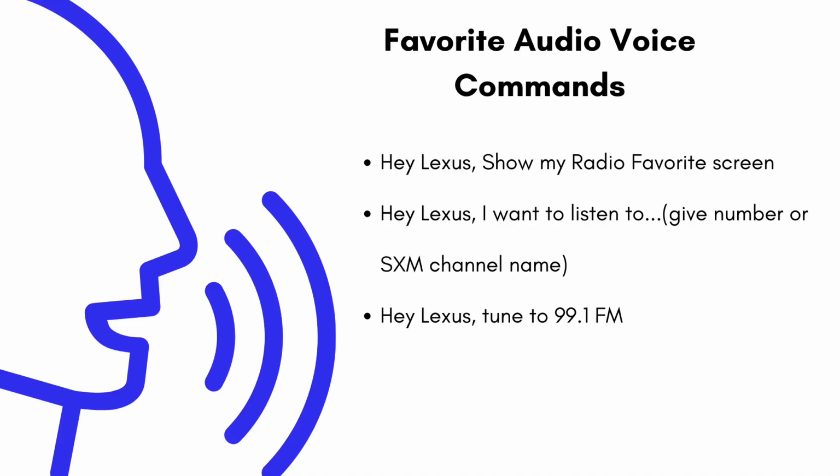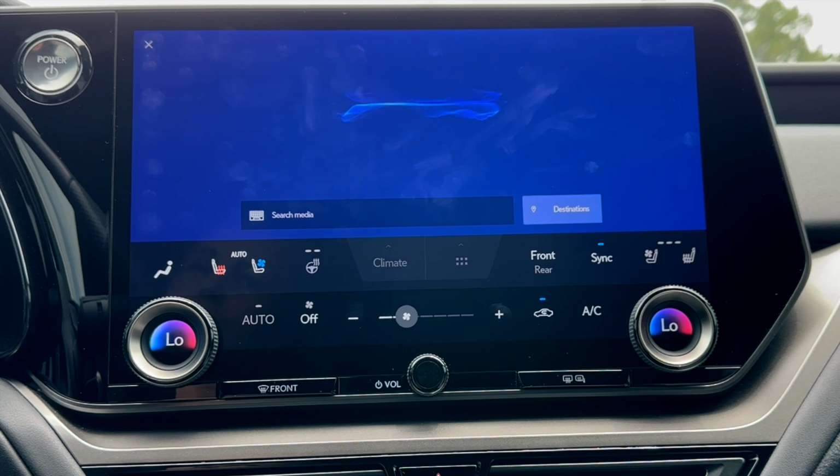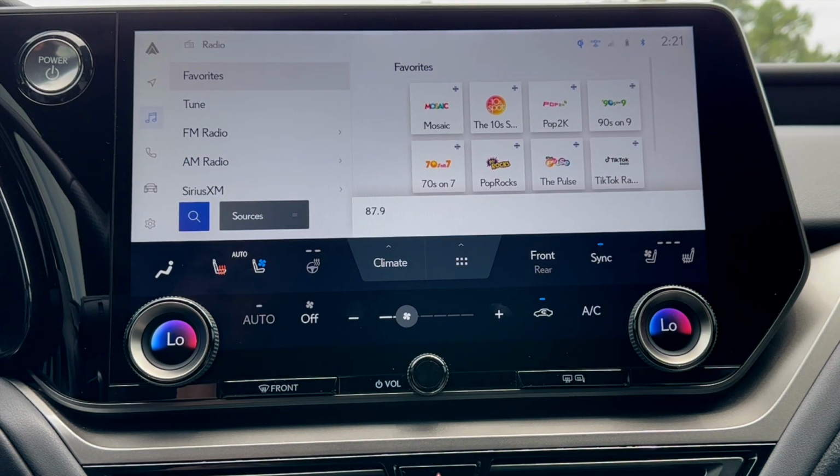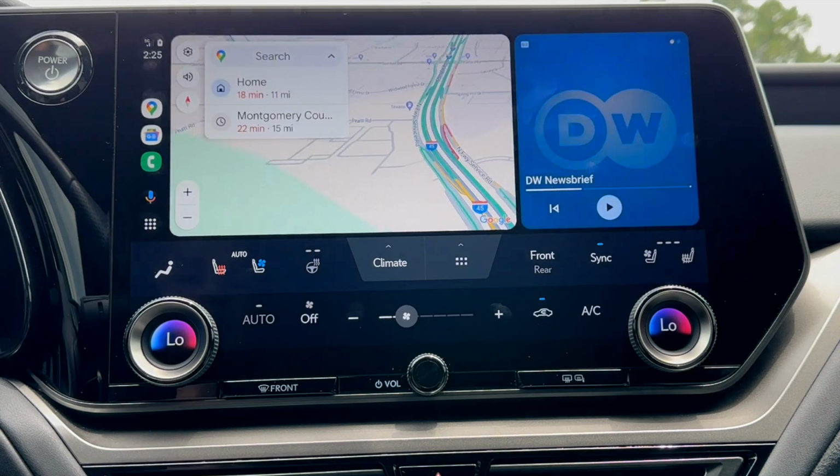Hey Lexus, show my radio favorite screen. Showing radio favorites. So you do need to very specifically say, show my radio favorite screen, and we're in our Lexus radio. Let's come back and look at some other Android Auto features.